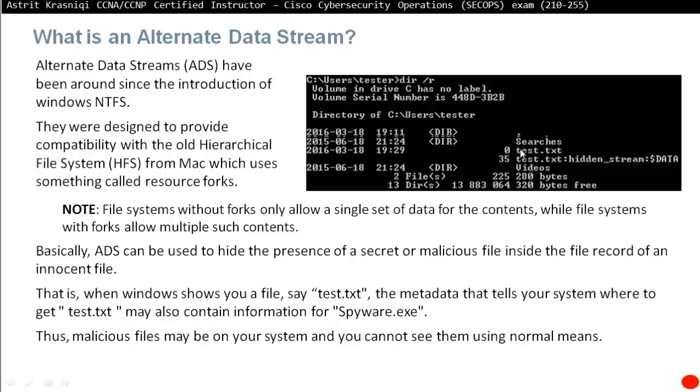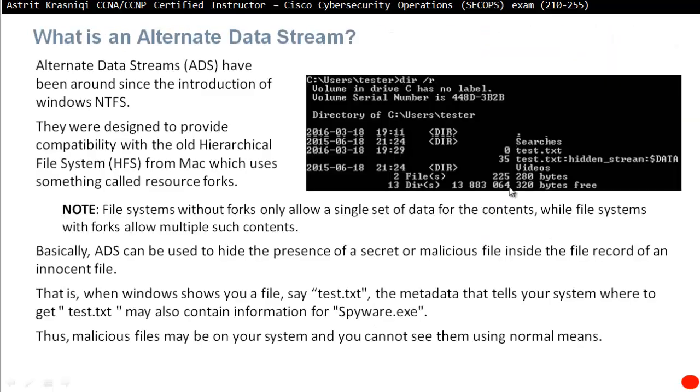As you can see here, we have a file test.txt, but it also has this hidden stream of test.txt. For example, when you click this test.txt, that's going to load this file as well. So behind the scenes, that loads another file.